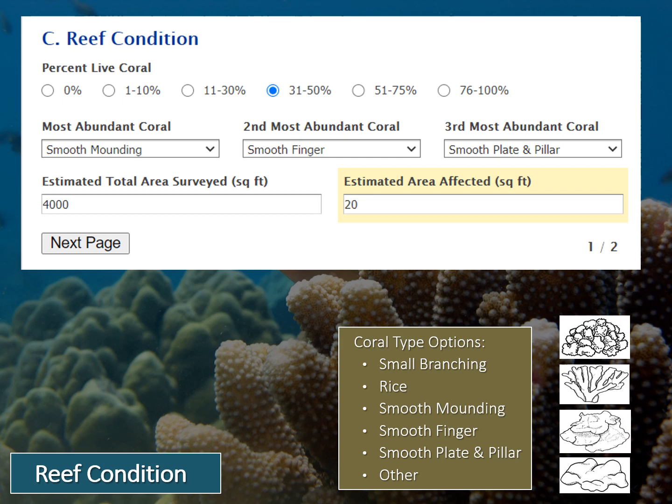If you're reporting just 1 or 2 coral colonies with signs of disease in that area, your estimated area affected would be approximately 10 to 20 square feet, depending on the size of the affected coral colonies. In the next few slides, we will go over some examples to help you learn how to determine % live coral cover.